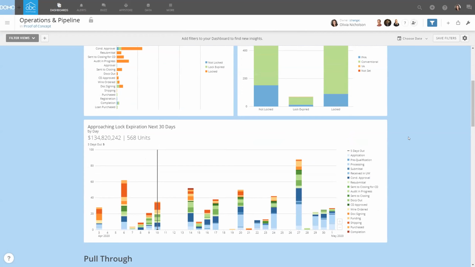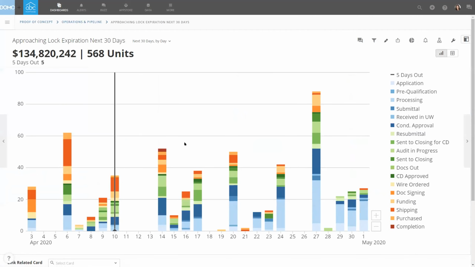The colors you see are based on current milestone. So those blue, green are a little bit earlier on in the loan process. And as you get into yellow, orange, red, you're getting closer to closing, funding, completion. By opening the card up, we can get a little bit more detail on the data. For example, today, April 3rd, it looks like we have about 30 locks expiring.